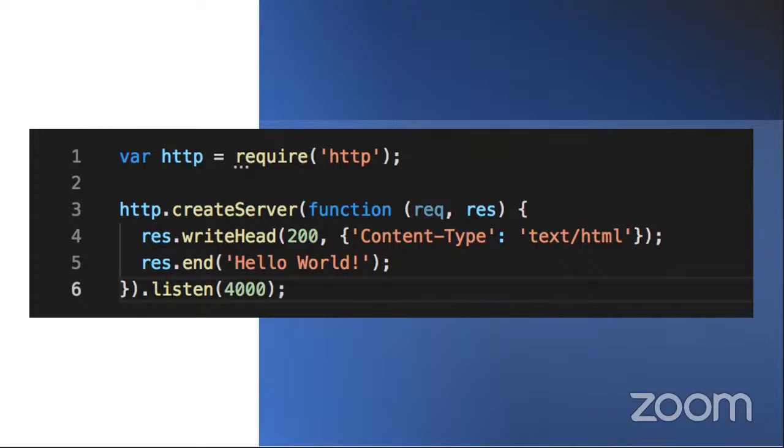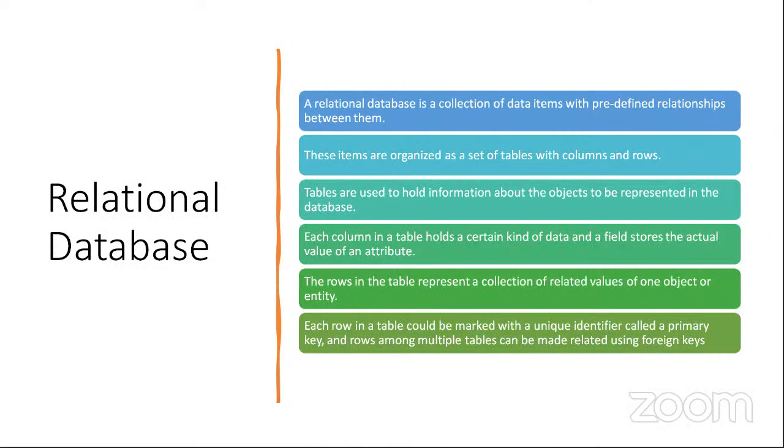Next, coming to the relational database, next slide. When we say relational database, it is nothing but SQL. There are two different types of database we saw in the previous slides, right? One is SQL and another one is NoSQL.